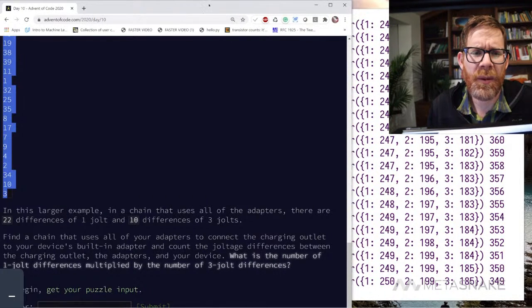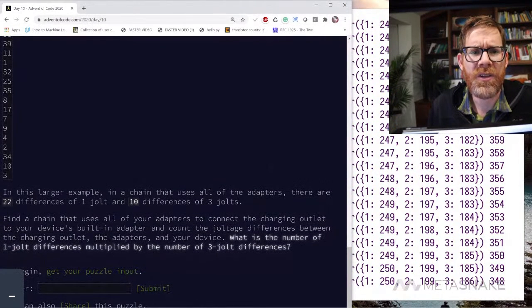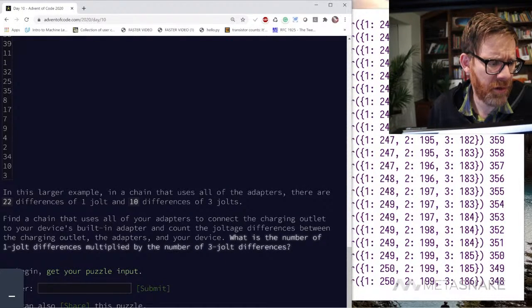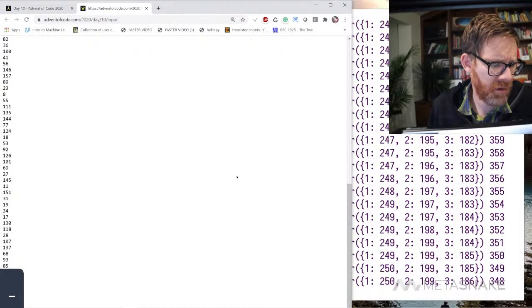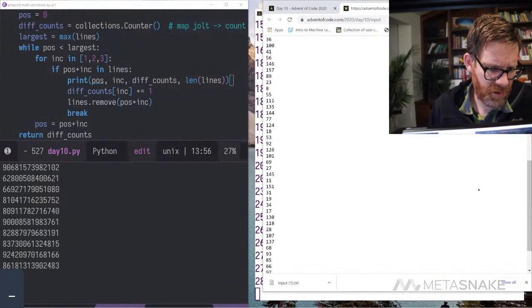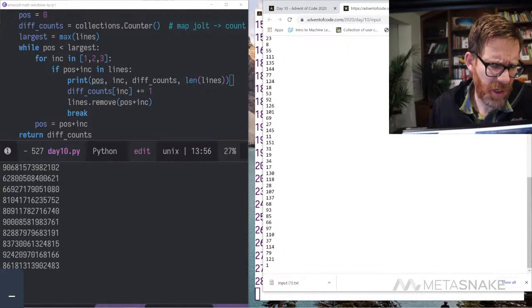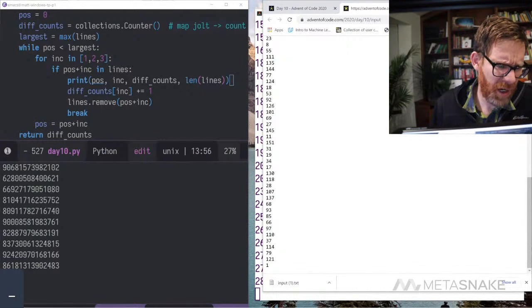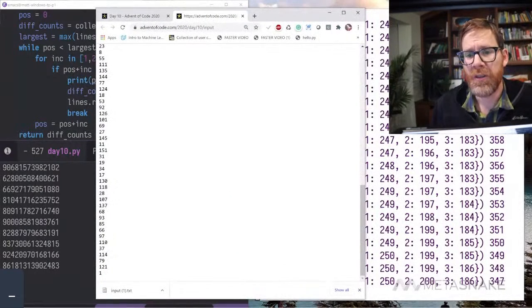I thought the next number had to be within 3 of where you are. Chain that uses all the adapters, there are 22 differences of 1. So find a chain that uses all of the adapters to connect the charging input to your built-in adapter and count the voltage differences. What is the number of differences multiplied by that? Okay, so is that my problem? I have like a bad input? You gotta be kidding me. Okay, so apparently I have a bad input.